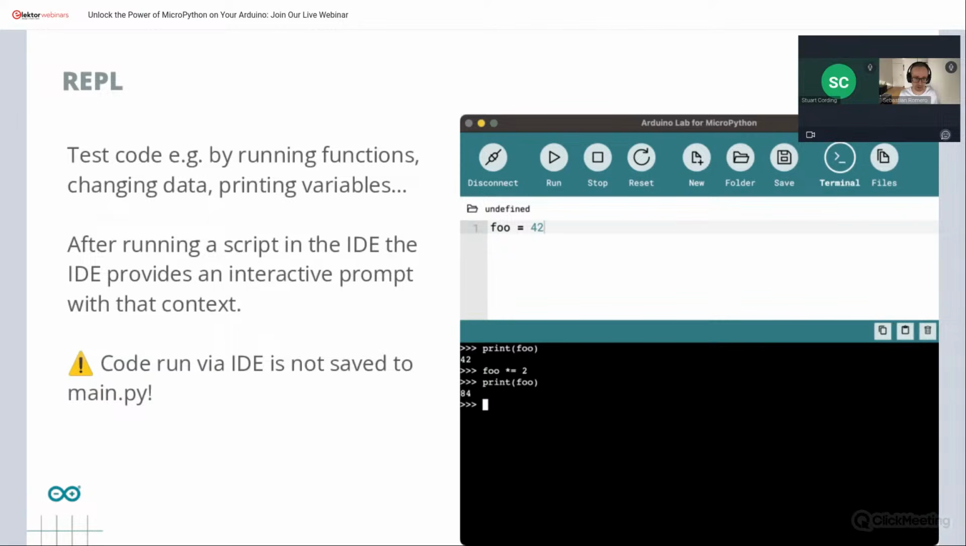One thing that I need to say, because I've seen people getting confused, is that when you hit run, it doesn't actually copy anything to the mass storage. So it doesn't write to the main.py file. It just executes it on the fly. So it's a temporary kind of thing.